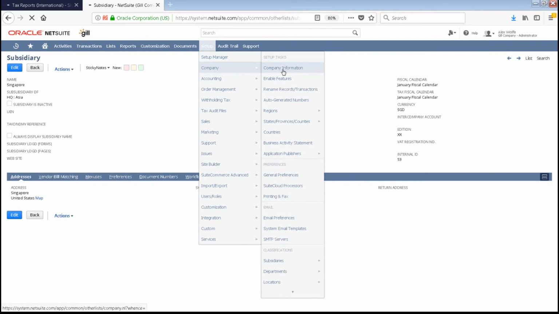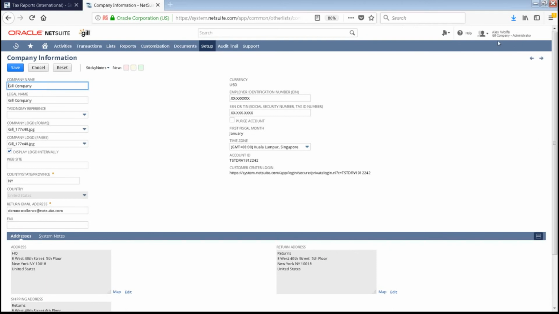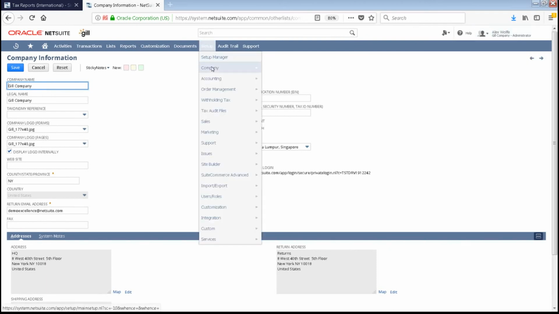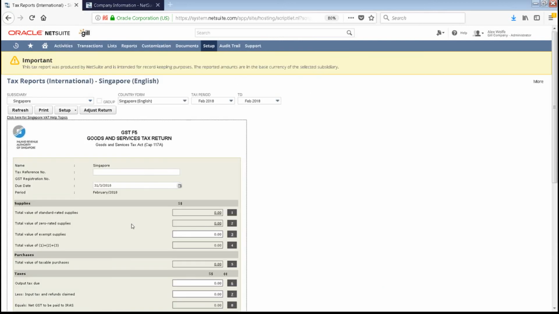Let me go here in order to show you how to change the logo. Okay, for this demo account, I'm using Gil, and if you see my Gil, my company name is Gil Company. So just go to Setup, Company, Company Information, change the company name, and change the logo. So when you do a demo to your prospect, it will be their name and logo already. Okay. And then if I go here, this is now the GST for tax. Okay.